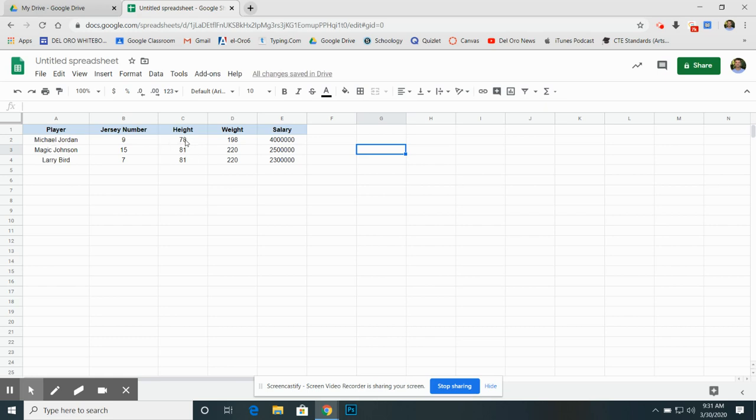Height, I need to include the units, okay, because I don't know what we're talking about here. Is Michael Jordan 78 feet? I already told you guys it's inches. So up here, instead of writing inches in every box, I'm just going to put inches. And then weight, I need to put LBS, which stands for pounds for some weird reason. Okay, so now we know that these units are inches and pounds.